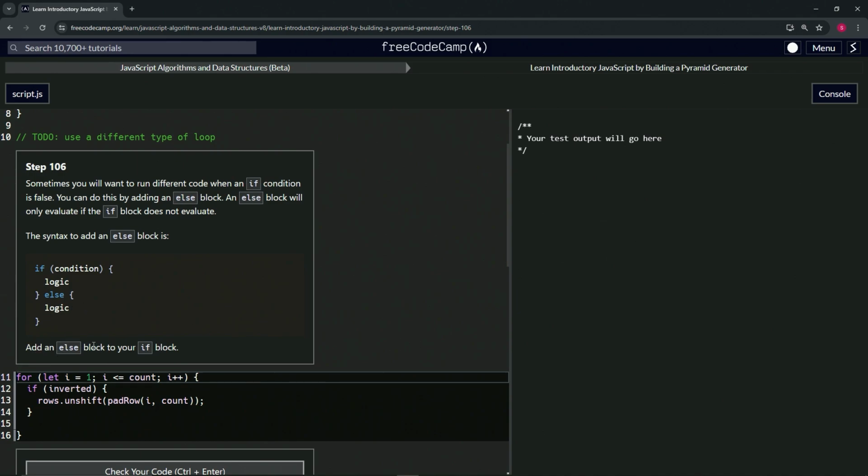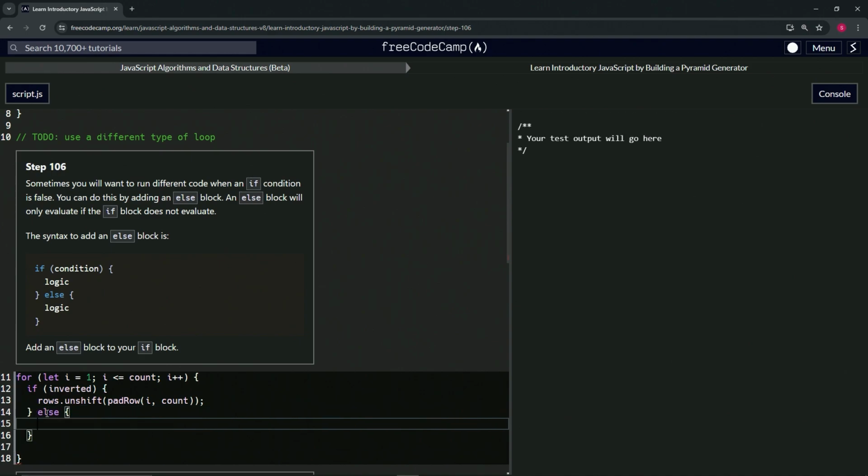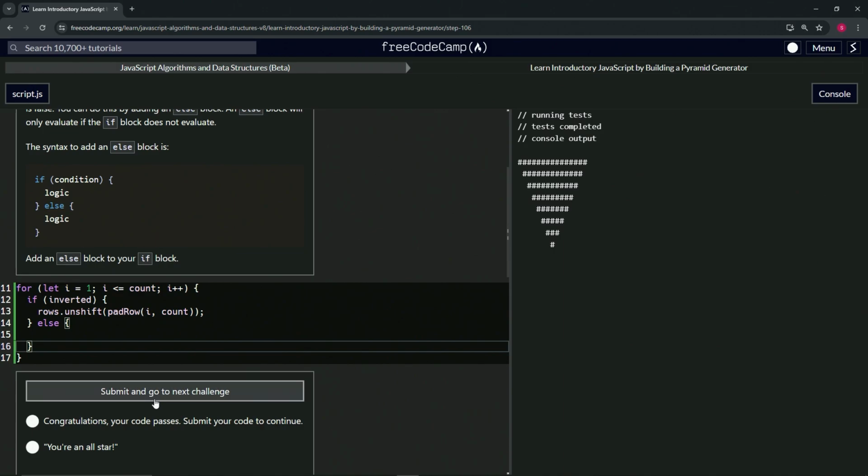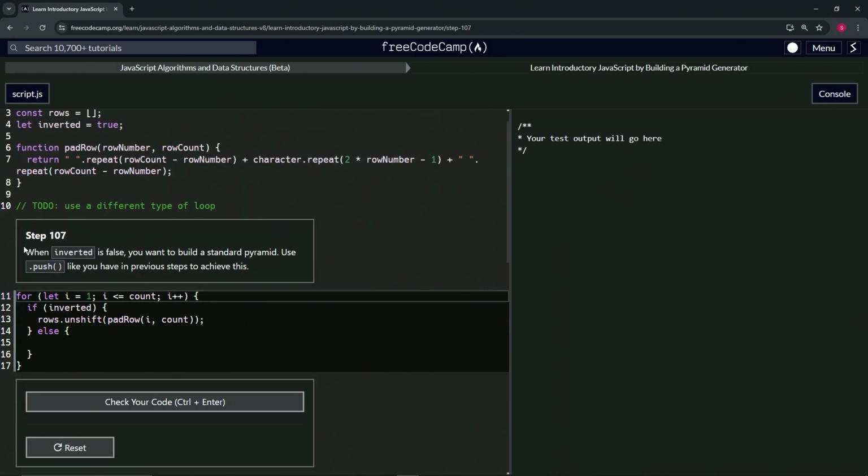So we're going to add an else block to our if block. So we'll say right after this curly brace, else, like that. All right. How about that? Check the code. Looks good. Submit it. Now we're on to step 107.